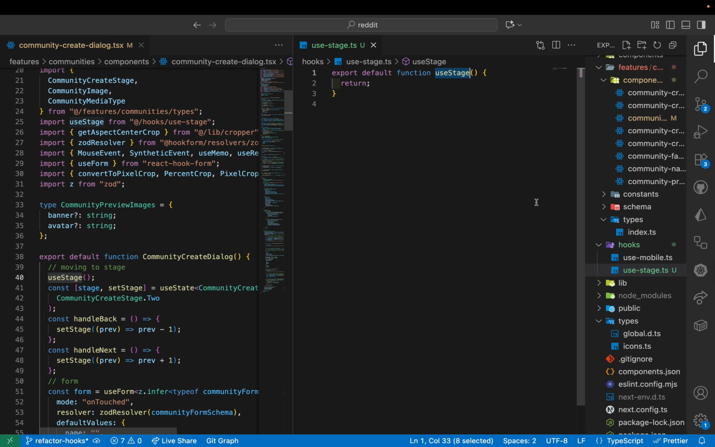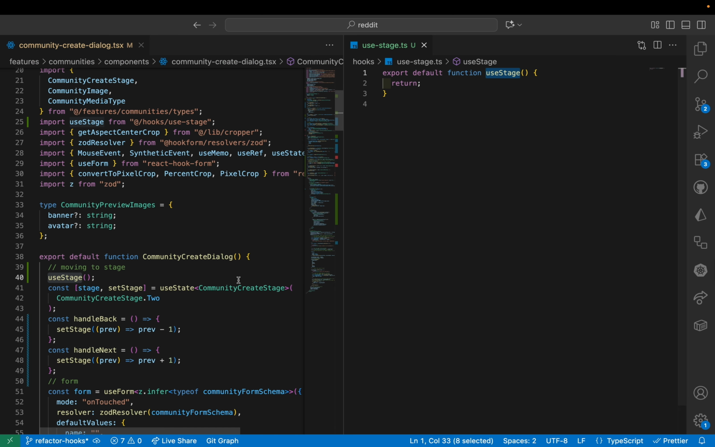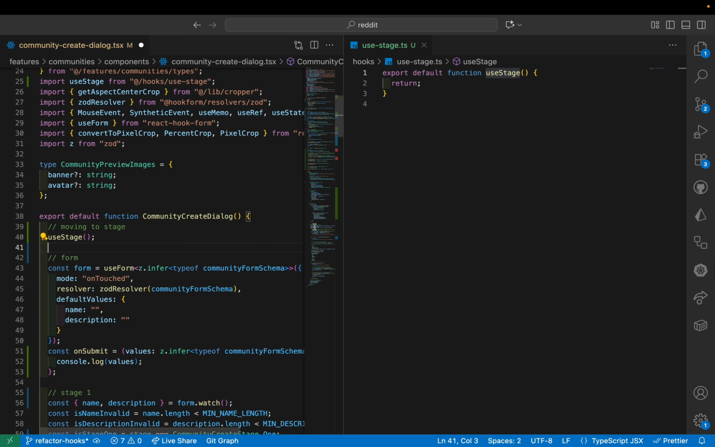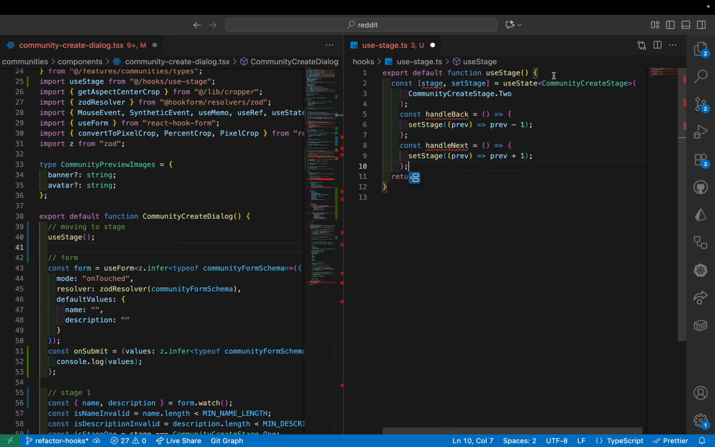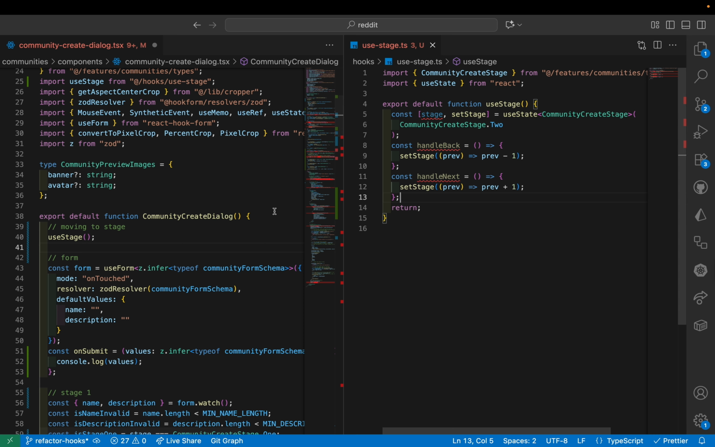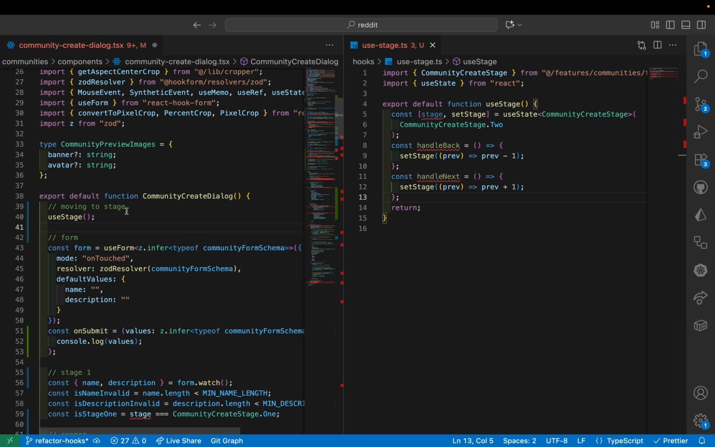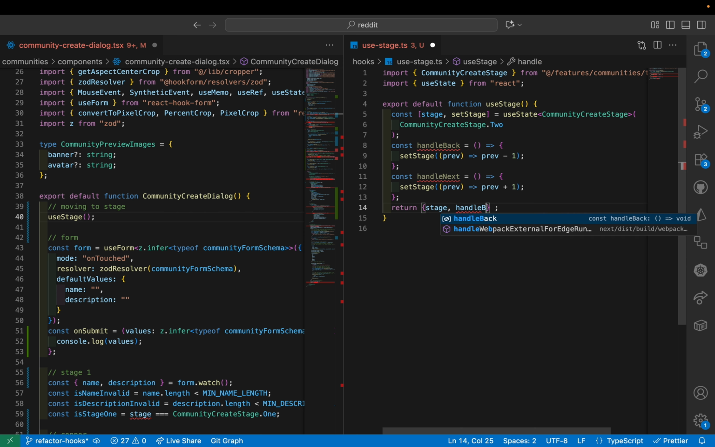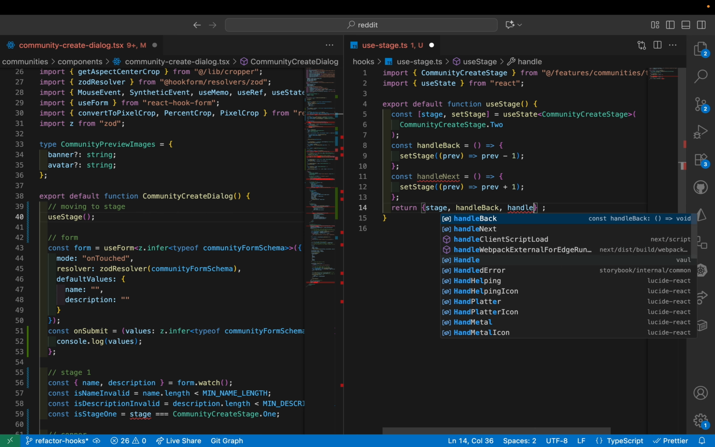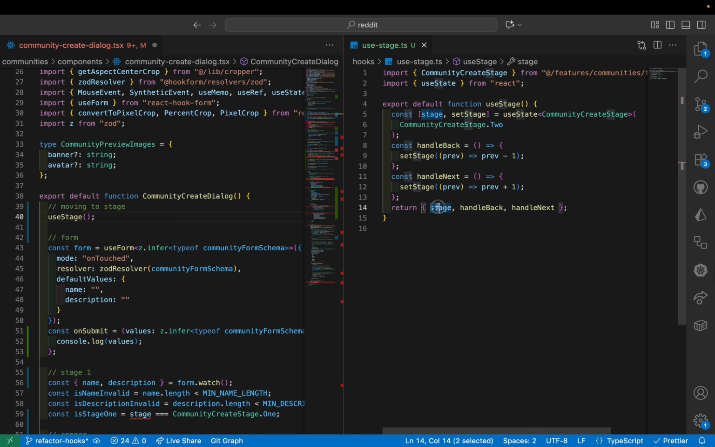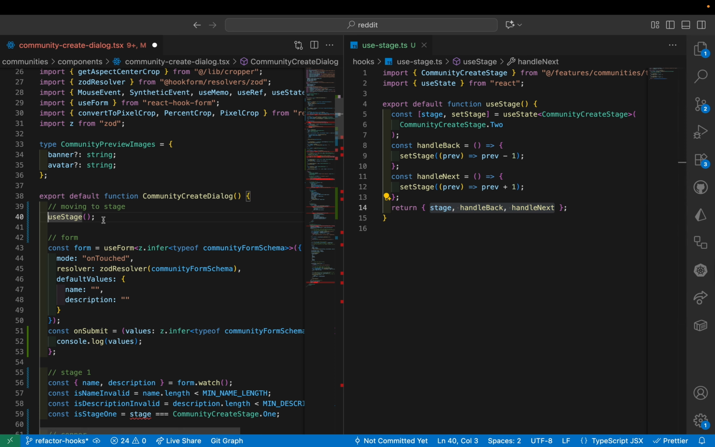I'm gonna split the screen so that it'll be a little bit more readable. I'm going to cut everything and then paste inside here. Of course, we are having a lot of errors now because we have missing variables and functions, right? So I'm gonna export everything. Stage, handle back, handle next, right? Then I'm gonna just copy these guys and then get it over here. Yeah, looking good. Many errors are gone already.